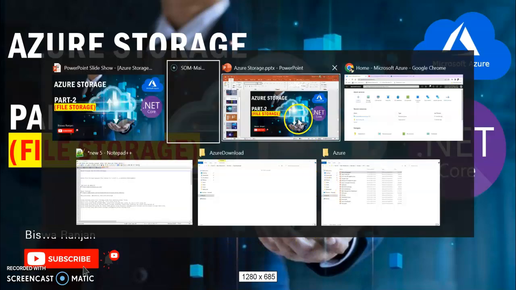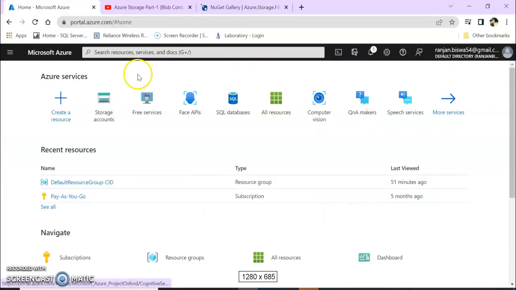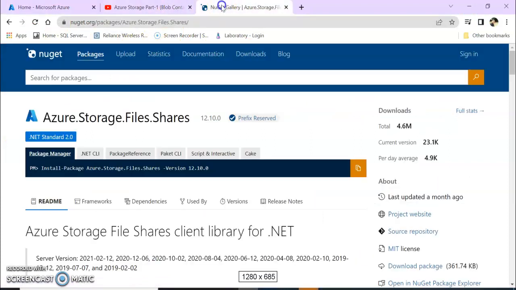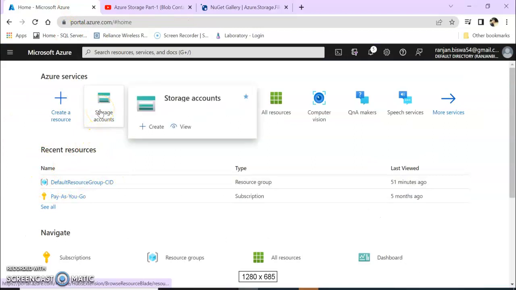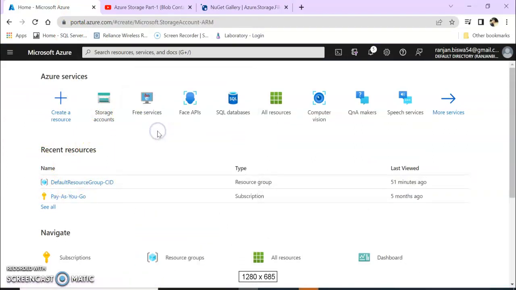So for this we need a NuGet package which is called Azure.Storage.Files.Shares. Also we are going to create an Azure storage account inside our Azure portal.